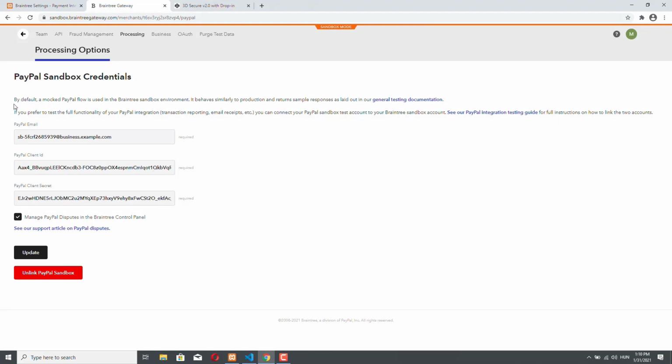Now, as you can see, by default, a mocked PayPal flow is used in a Braintree sandbox environment. It behaves similarly to production and returns sample responses as laid out in our general testing documentation. However, if you prefer to test the full functionality of your PayPal integration, you can connect your PayPal Sandbox test account to your Braintree Sandbox account.